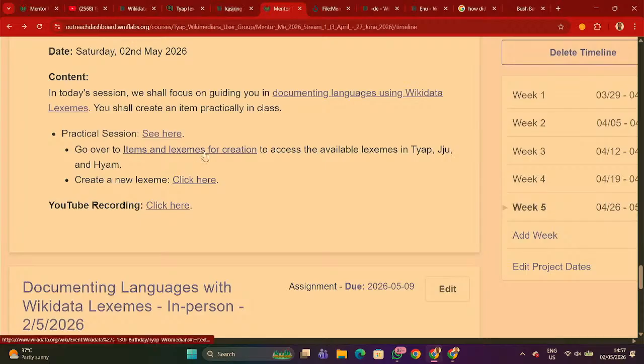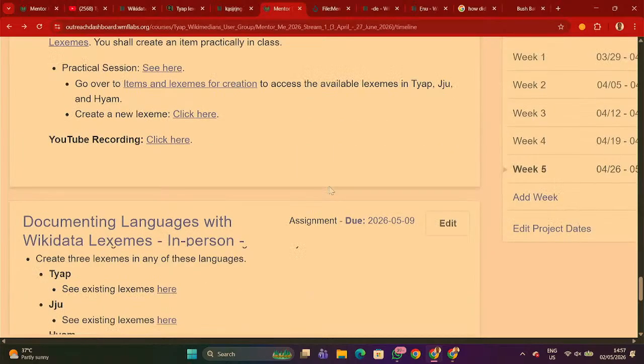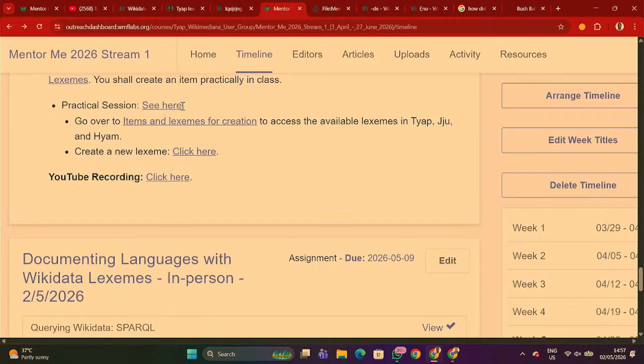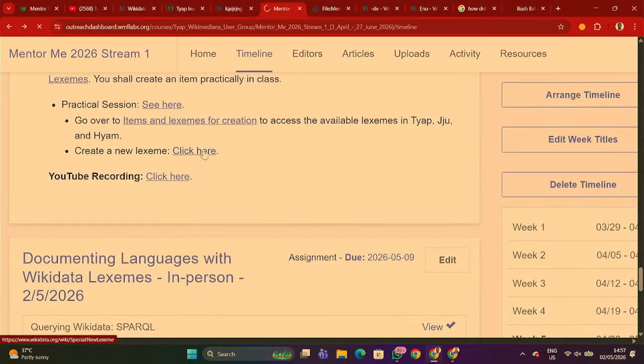But if you are creating from a different language entirely, that is not part of this one, you can just click this one, and then it will take you to the page where you input those details. Now look at it here.